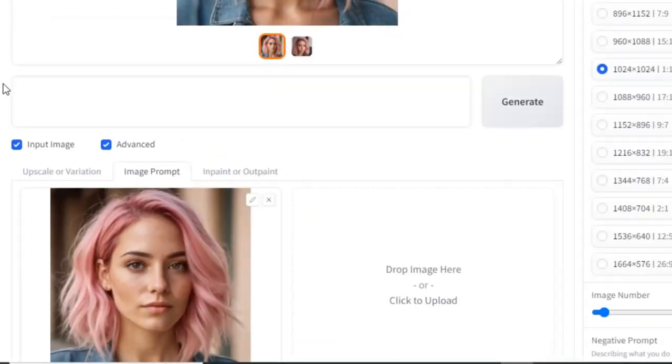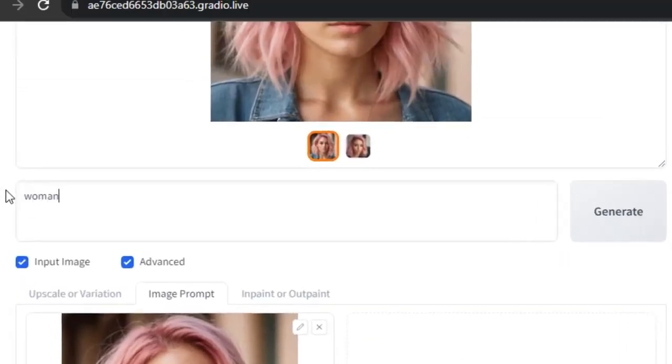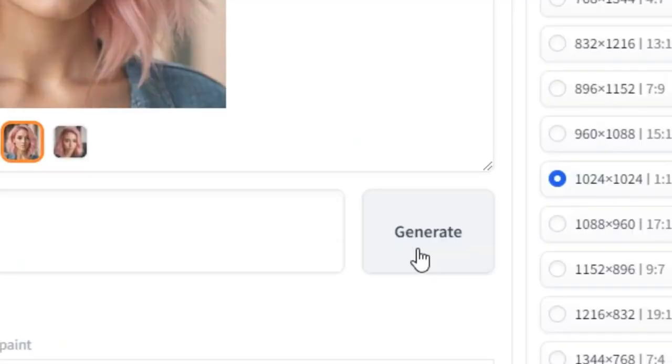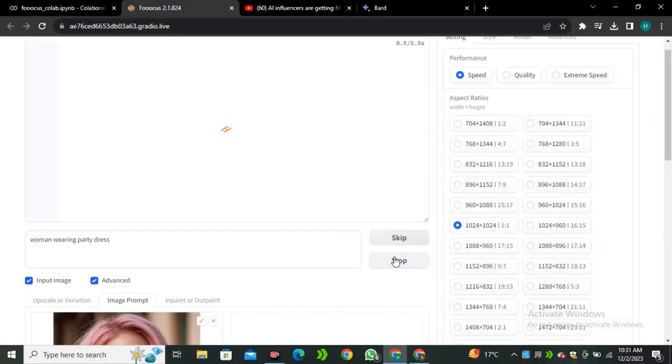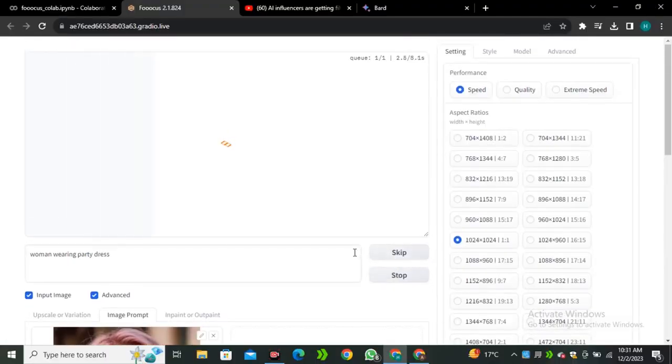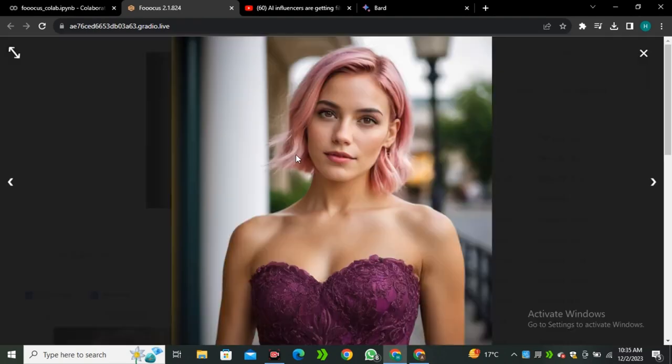Now go to your prompt section and just type anything like a woman wearing party dress and hit generate. Because we gave it an image prompt, it will try to generate the same model but in different poses and different locations. And here we have the output images, and now you can see this is almost matching with our first image. You can see this is the same lady but in a different pose and different clothes.